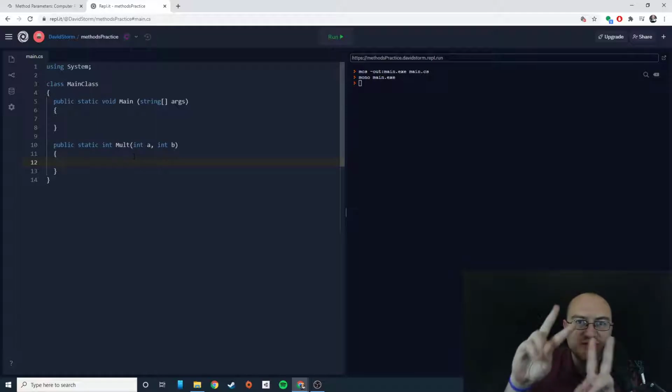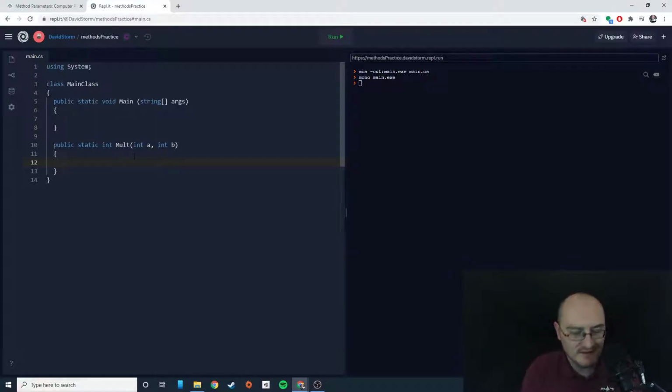So we're going to bring in two different variables into the method itself. And inside here, we're going to create a new integer. We'll call it, I don't know, let's say value equals A times B. Then we will return the value.